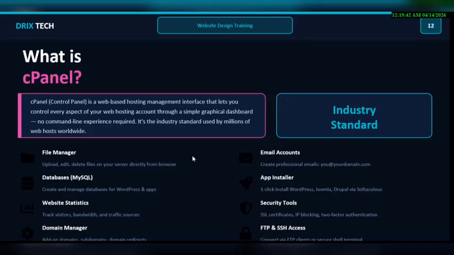So this is where you upload your files, your WordPress. You first of all install your WordPress, you upload your themes, your plugins, your database connection, website statistics, domain managers. So you do all of these things automatically, and you don't need to worry about all of this. That's why I said in less than 45 minutes you'll be getting your website ready.